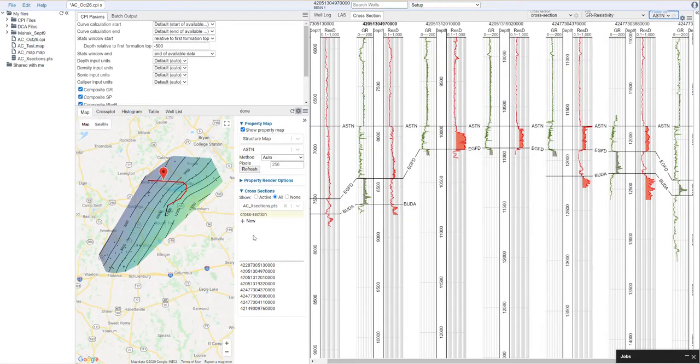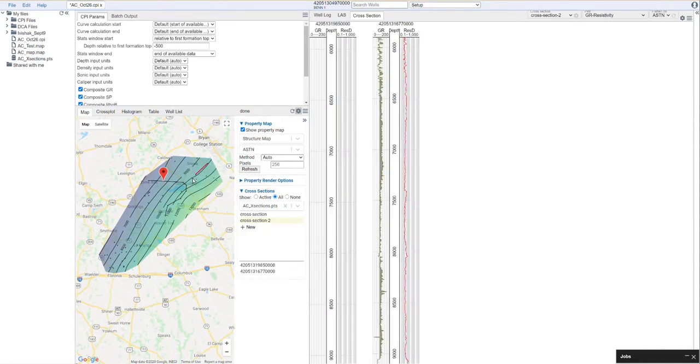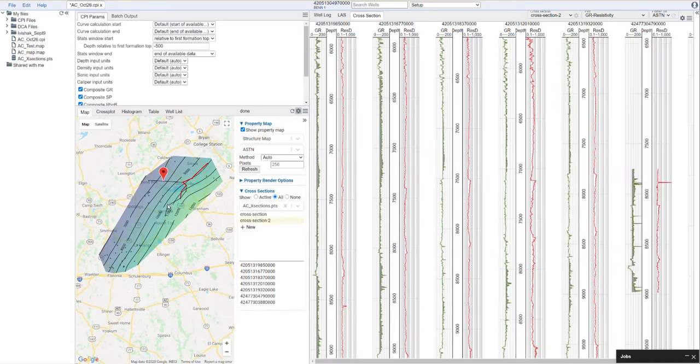To add a second cross section, I can just come here and say new, and it'll automatically give us a name. I can update that if I want to. Then I can come over here to my map, right click, say capture to cross section 2, and I can add wells as I see fit. Then to end that, I'm just going to right click and say cancel capture.